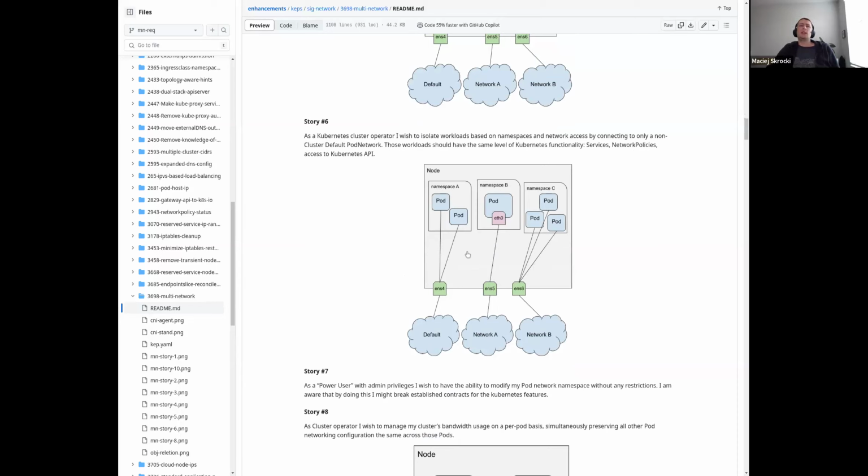capability. So here it's split on namespaces where, let's say, namespace A connects to the default pod network, but the other namespaces are connecting to network A and network B. So this is another use case of what could be possible and what we would want to achieve with having multi-pod networking, right?